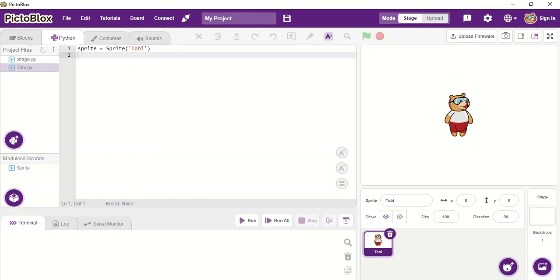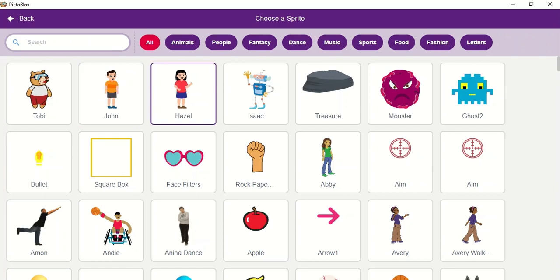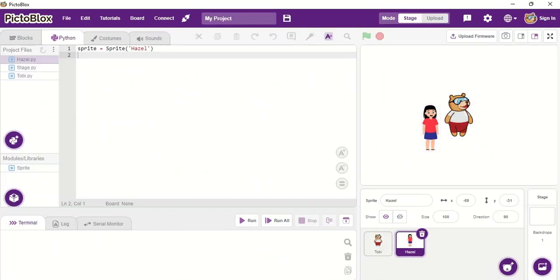I'm not going to use sprite Toby as my sprite. Instead, I'm going to choose probably Hazel. Since I no longer need Toby, I'm going to delete Toby. Okay, let's start our programming in Python. As you can see in row number 1, we already have Hazel as my sprite.